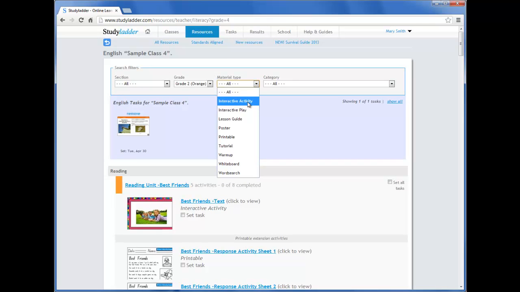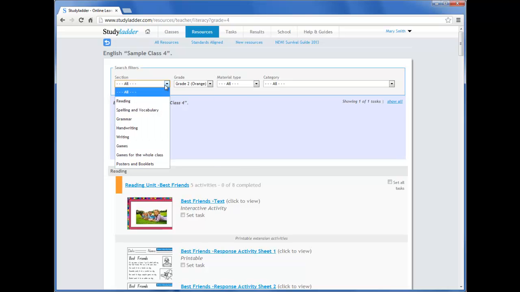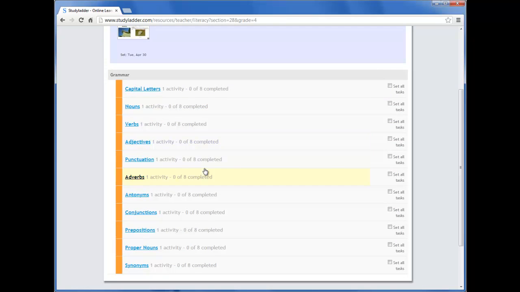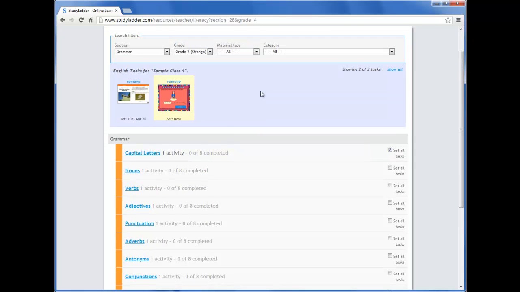I tend to personally lean towards the interactive activities, the interactive play, tutorials, warm-ups, and things like word searches. You could get even more specific. You could say, I only want, I don't know, let's try grammar activities for grade 2. It weeds out all of the reading, all of the spelling, everything else. And now you only have grammar results. So I could look and say, okay, I would like capital letters second grade lesson. I can set that task. Done. You just saw it pop up there in my set tasks.